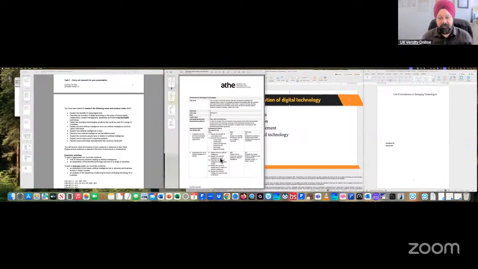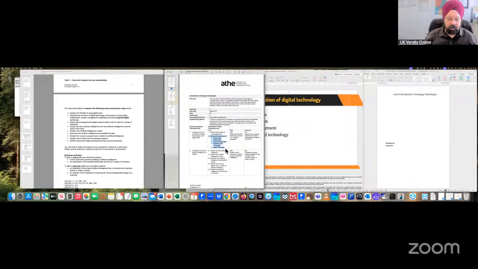Is that okay? Because when you look at the unit specification, it also gives you the same: describe the evolution of technology in context of social media, collaboration, project management, leadership, and digital technology. As you can see, the task is written the same way on the unit spec as well as on the assignment brief.